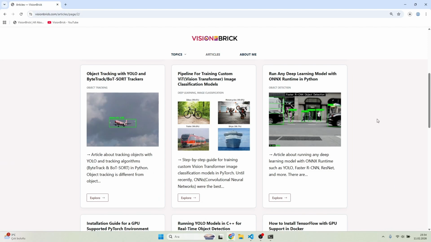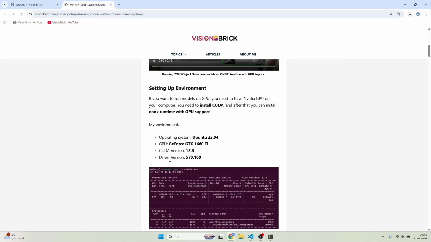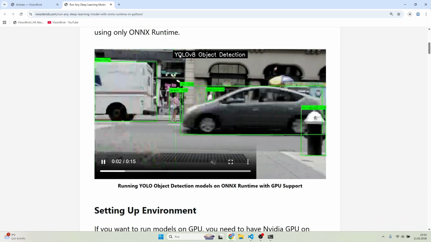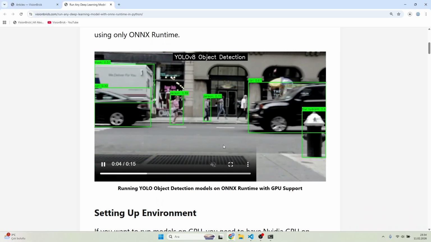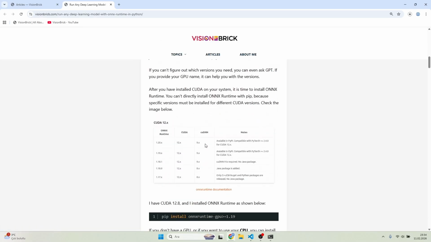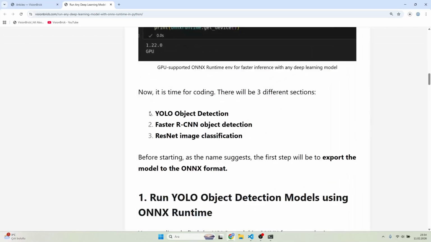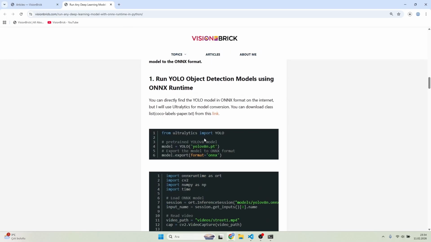Okay, now in this video, I'll show you how to run any deep learning model with ONNX Runtime in Python. You see one example here, for example, YOLO V8 object detection with ONNX Runtime with GPU support. And I will show you 3 different demos: YOLO object detection, Faster R-CNN object detection, and ResNet image classification. This is backbone, ResNet. So, for example, let me quickly show you one example.